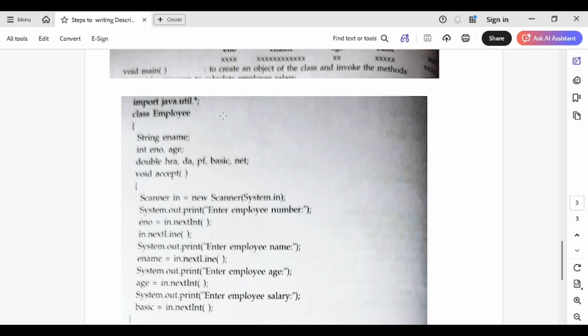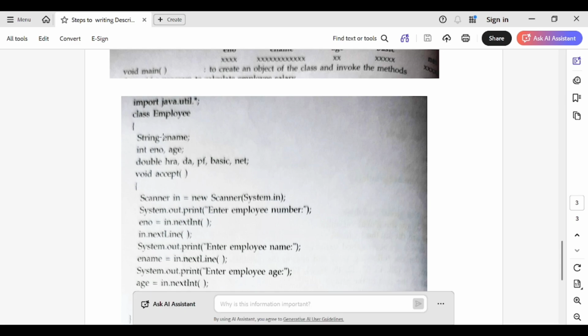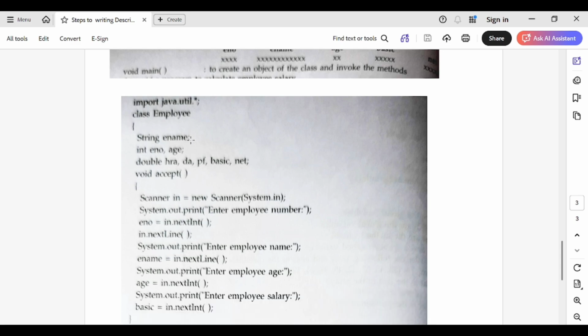Then he said that the class name has to be Employee. So we are going to write the class name as Employee only. Then we have the data members, that is, ename is of String data type because we are going to enter the name. Enumber and age can be of integer data type because they carry a small range. Then HRA, DA, PF, basic and net have to be double data type.